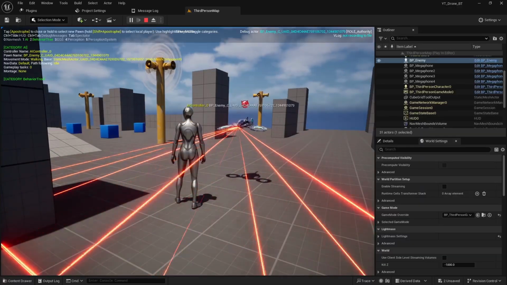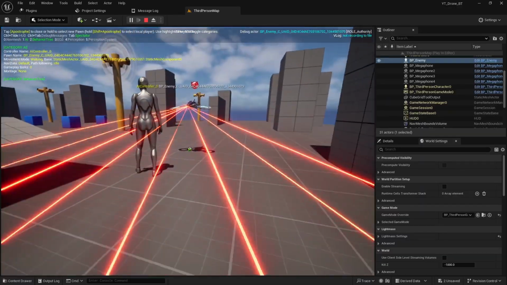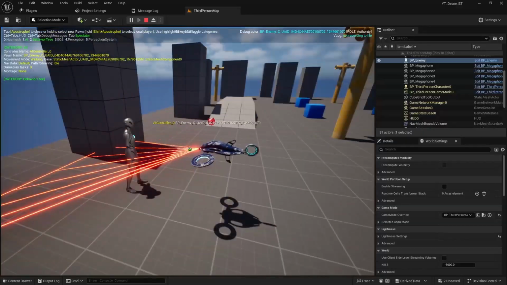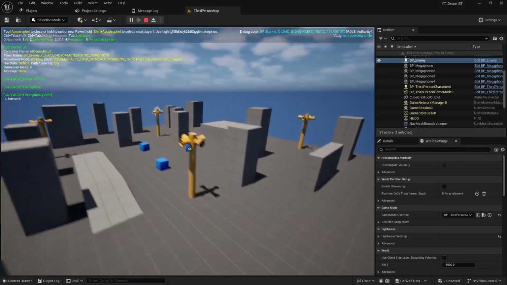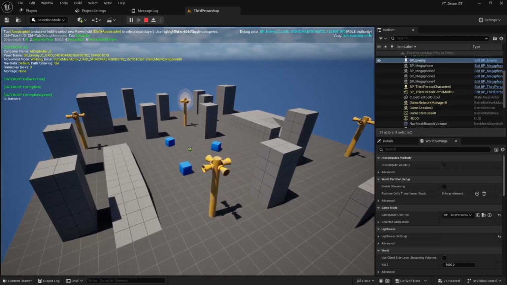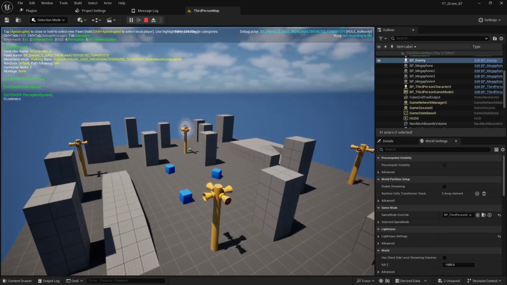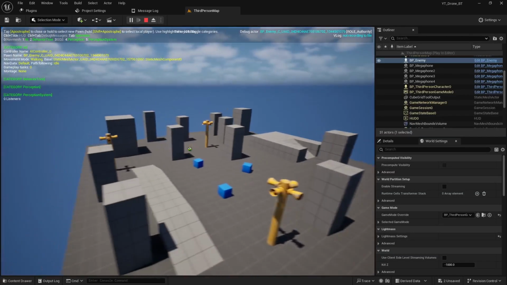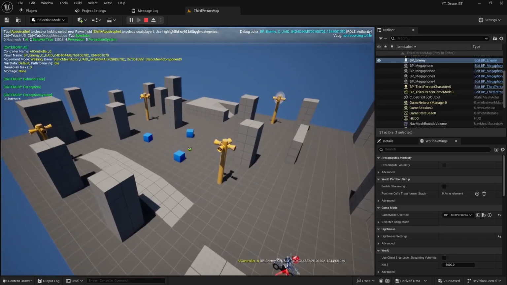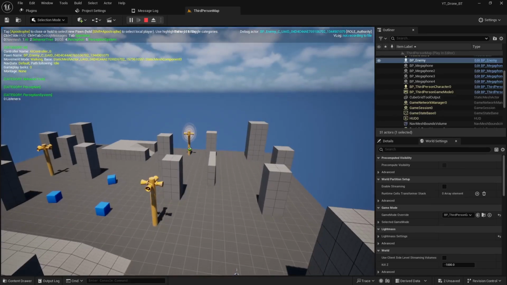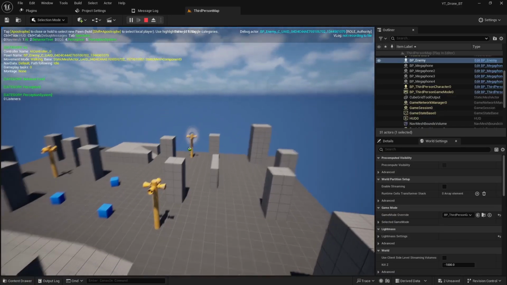Alright, so I have a basic scene set up here. We got our enemy drone. Currently it's not moving or doing anything, and it doesn't have any AI capabilities. And then we have these little air sirens around the map that are randomly making noise from one another. So what we'll do is code the logic to get this drone to sense or hear the noise and then move to the location of the noise.